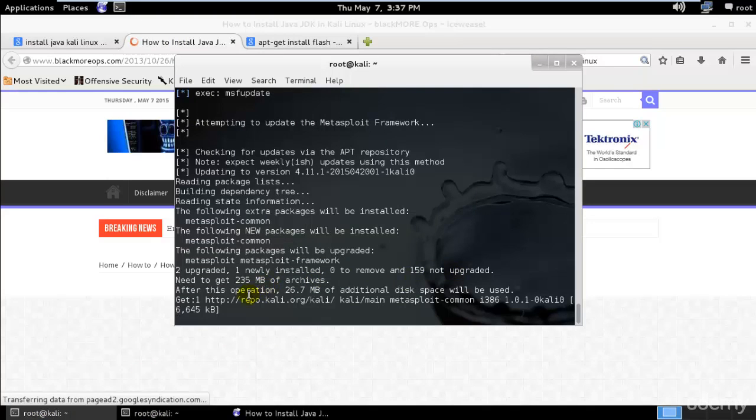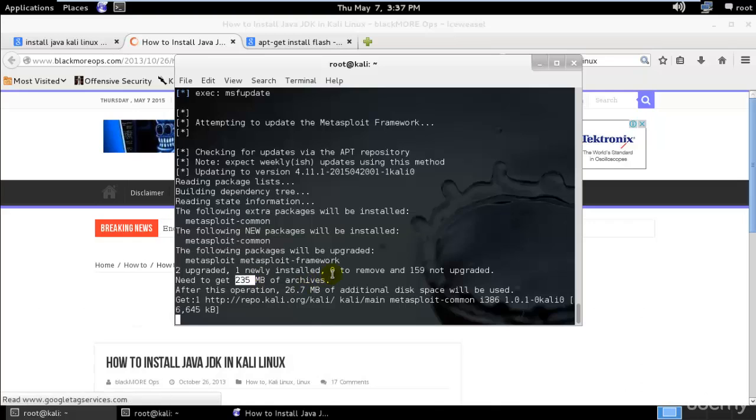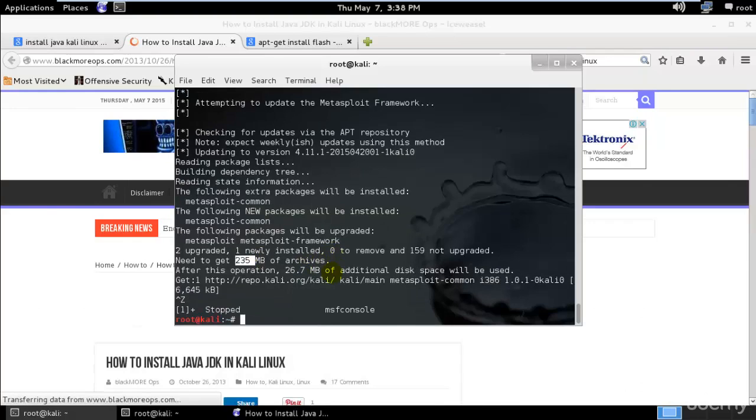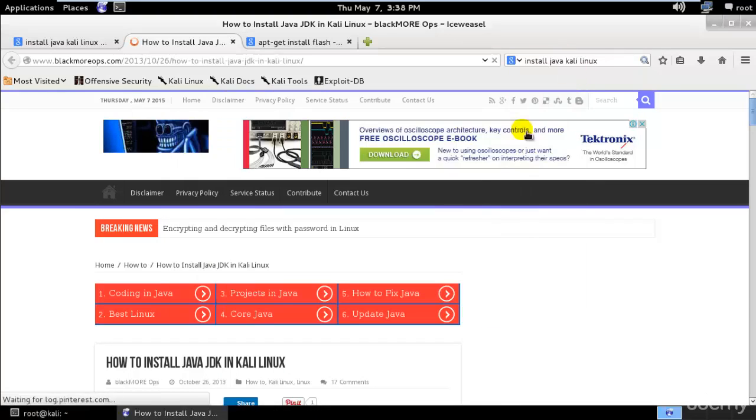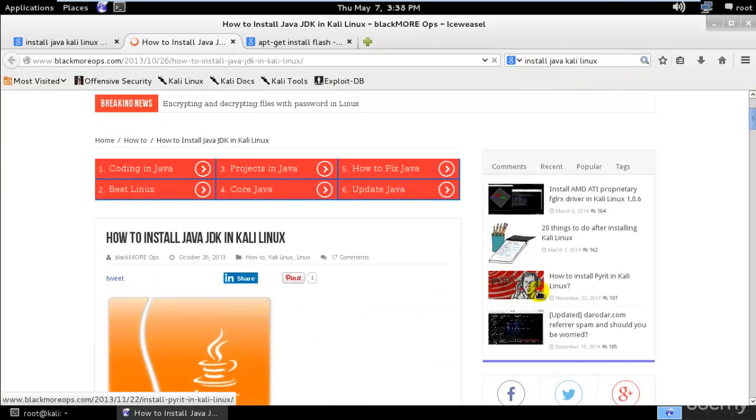So by the time I install this, let's see if we have received any updates over here. Okay, we have updates as you can see, 235 MB of files, and I won't be installing that right now because it would take a very long time. I'll update it in the background, I'll let you know.